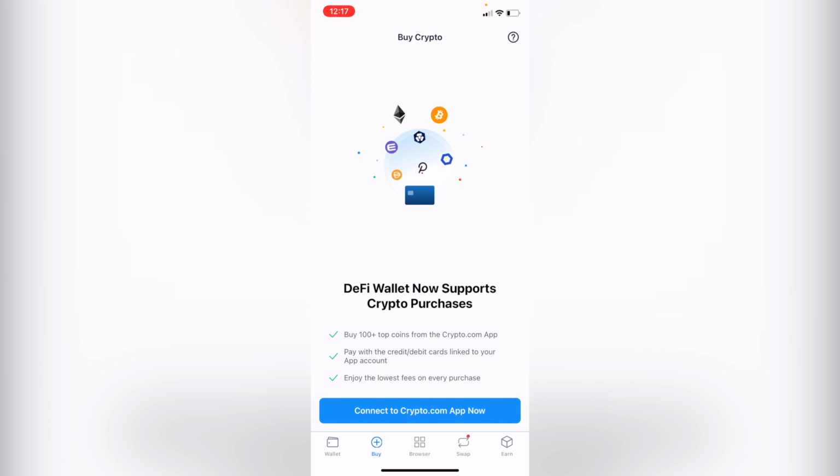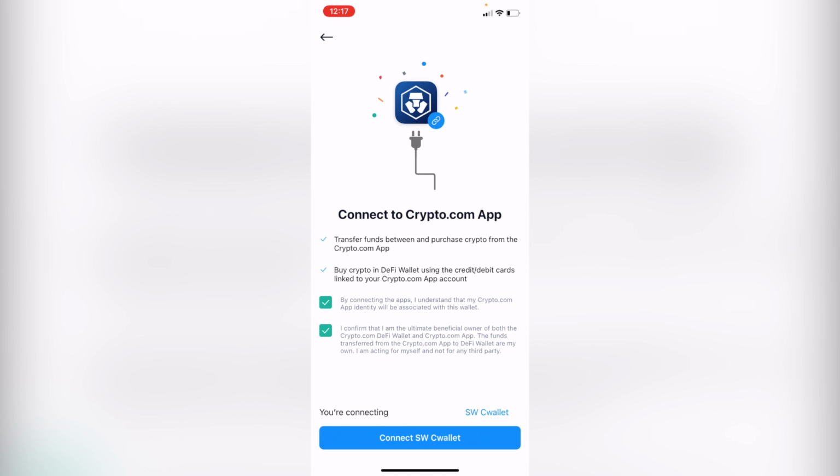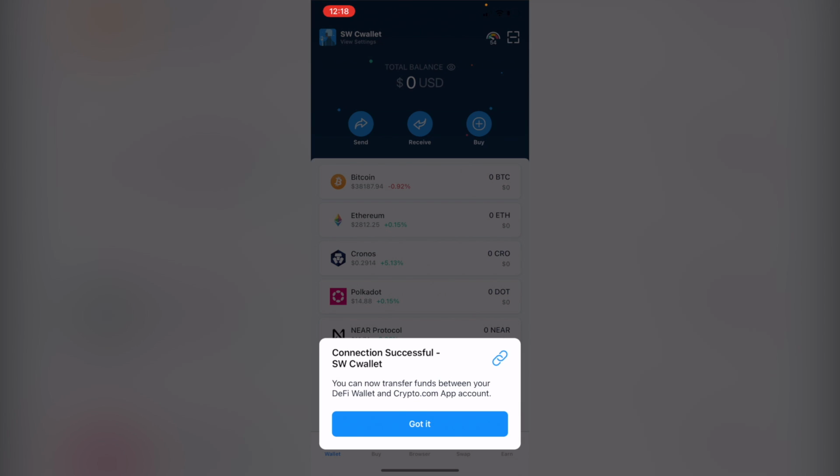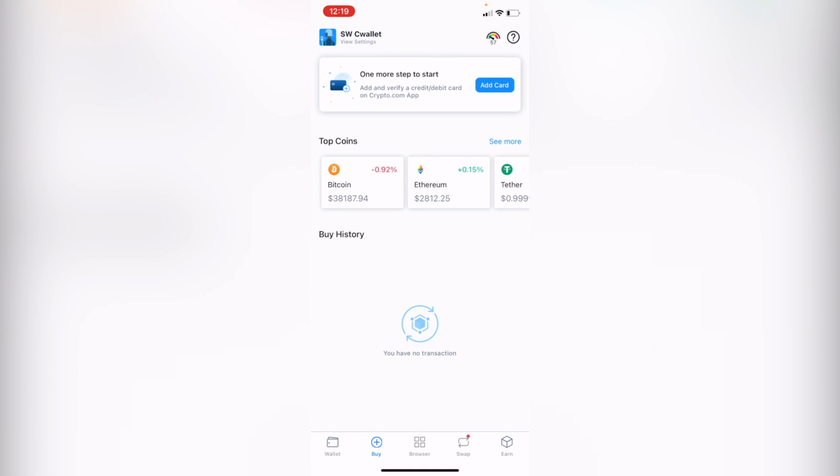Here on the buy crypto, we can buy crypto directly from the crypto.com. So if I go into connect to crypto now, I'm going to accept this terms of service. I'm going to connect my wallet. And now just as simple as that, crypto.com application has been merged with my DeFi crypto wallet. So I'm going to got it. And if I go into buy, I can be able to buy directly from in here.